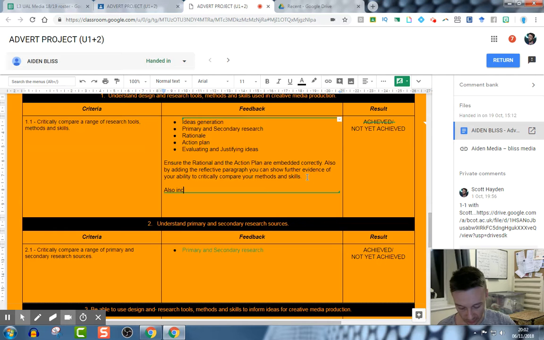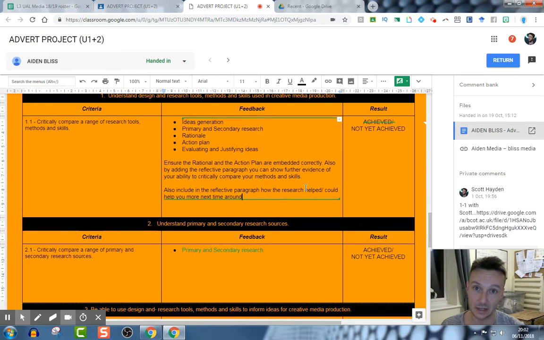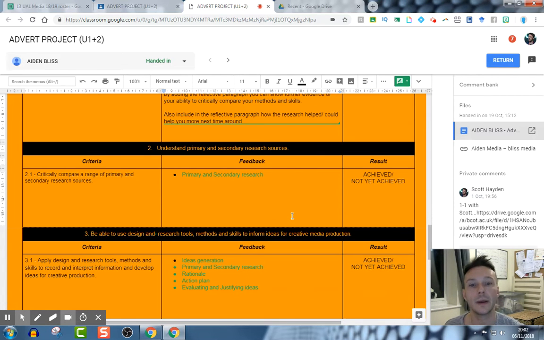Also include in the reflexive paragraph how the research could help you more next time around. The specificity, the detail you can go into in research, maybe a focus group or some interviews, or sharing it on Twitter using certain hashtags such as Chris Morris, or in subreddits of Chris Morris. You could have got more rich research there, I feel, mate.